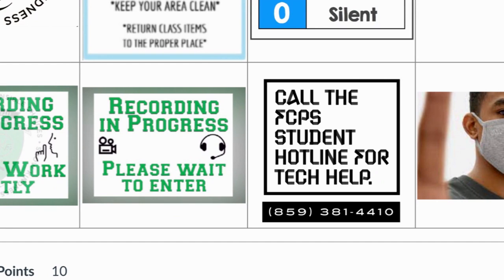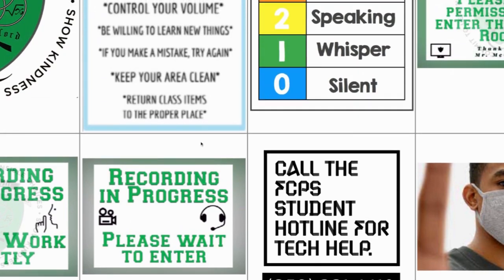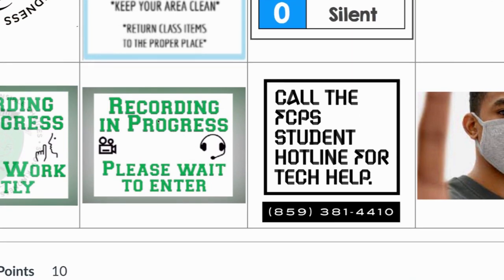This is when, if someone's in the audio room or most likely the green room where they're doing the news or some type of live production, you can work and be quiet, or work quietly if you would. When the door is closed, typically if you're at voice level and we go back here to whisper, it shouldn't be a problem. And then what this means, the recording in progress, please wait to enter.